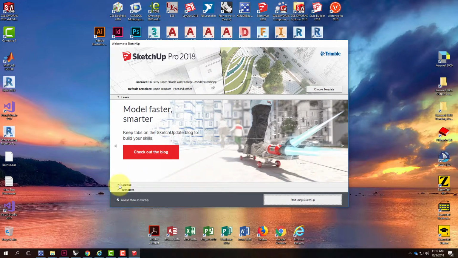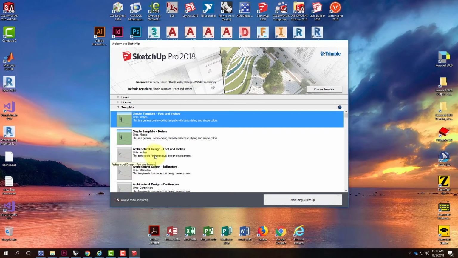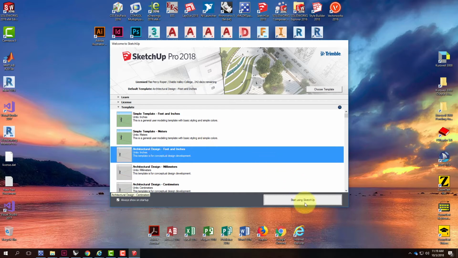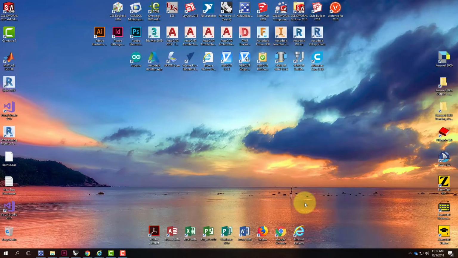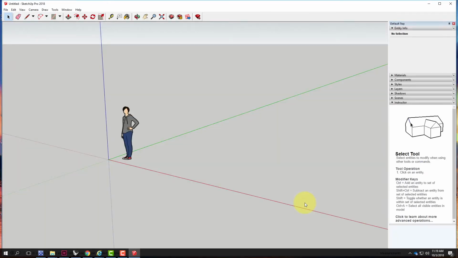Anyway, we're going to continue on. I'm going to use the architectural design feet and inches as my template, and I'll go ahead and start using SketchUp. There we go. This, by the way, is only available in SketchUp Pro. They used to have it available in the regular version of SketchUp, but they decided to strip it out and try to get you to pay for it instead.